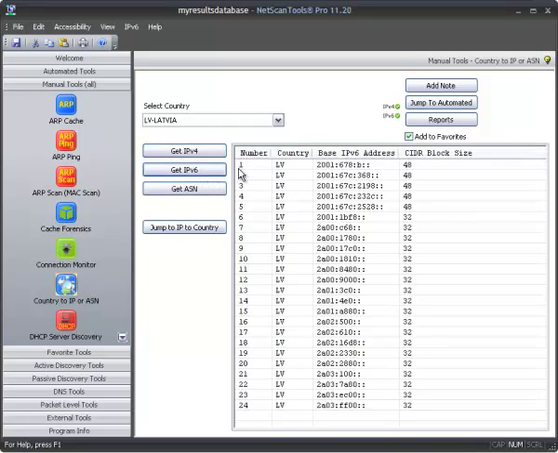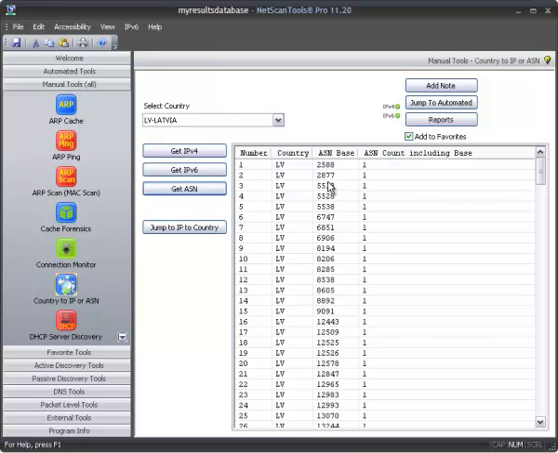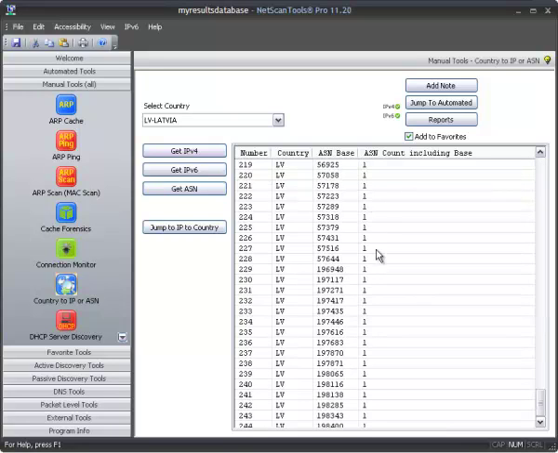You can also get the IP version 6 addresses. You get the base IP address and the CIDR block size right here. You can also get the autonomous system numbers, ASN, the base, and then the count. In most cases there's one, but sometimes in certain countries you'll see a count of more than one.